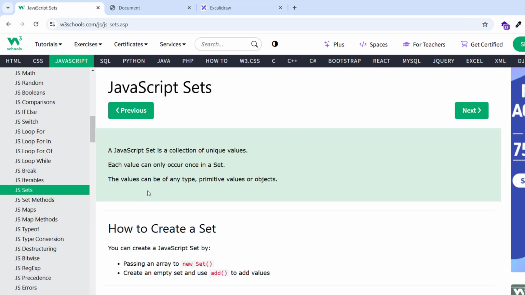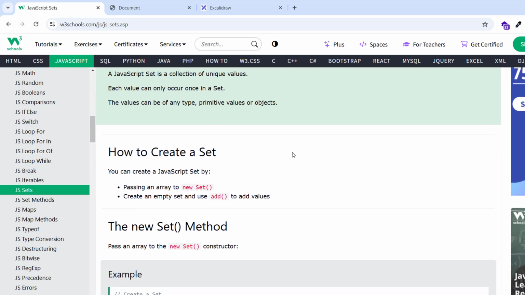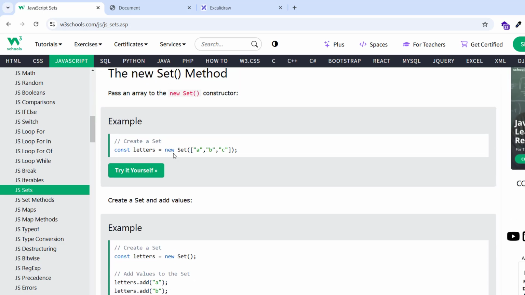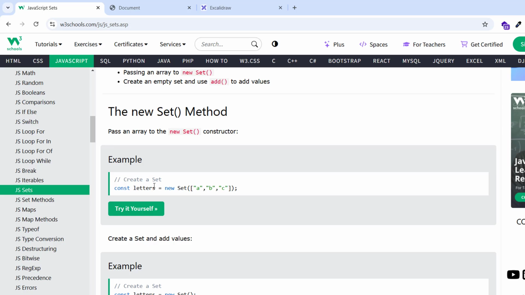So these are unique values. Each value can only occur once in a set. The values can be of any type, primitive values or objects. To create a set, you can create a JavaScript set by passing an array to the set, or by creating an empty set and adding values to it.